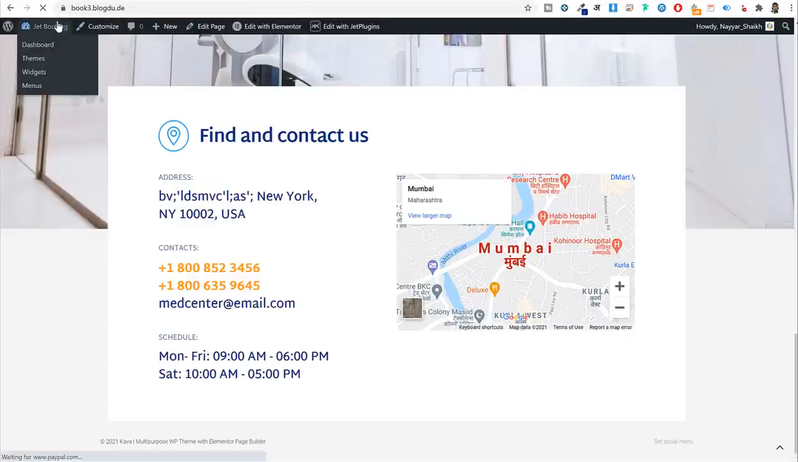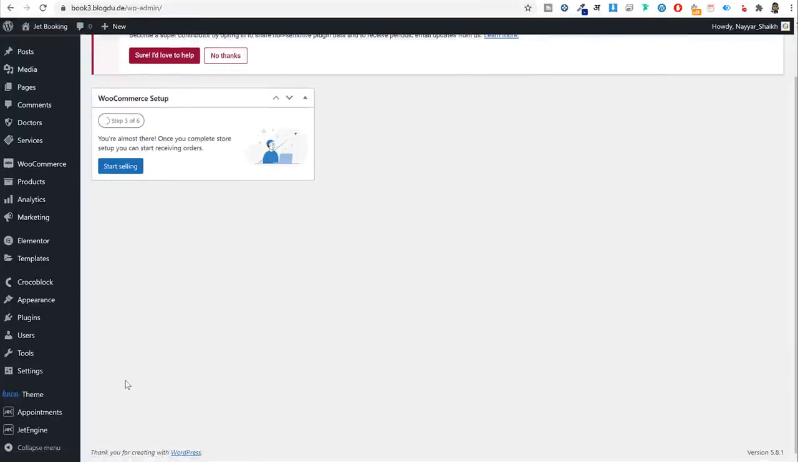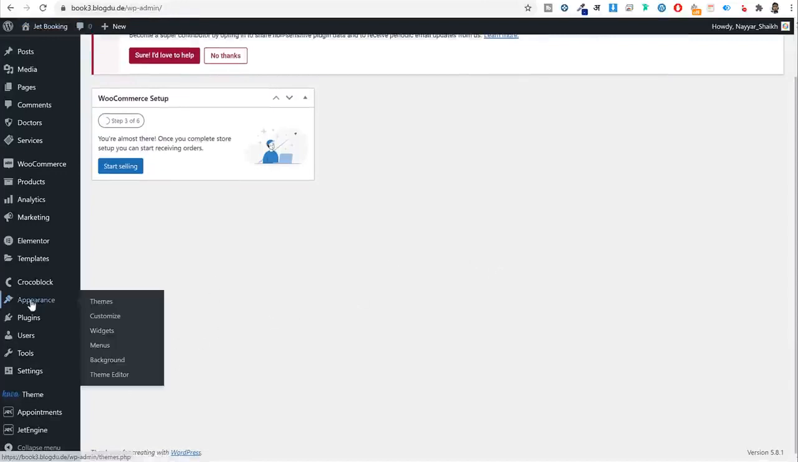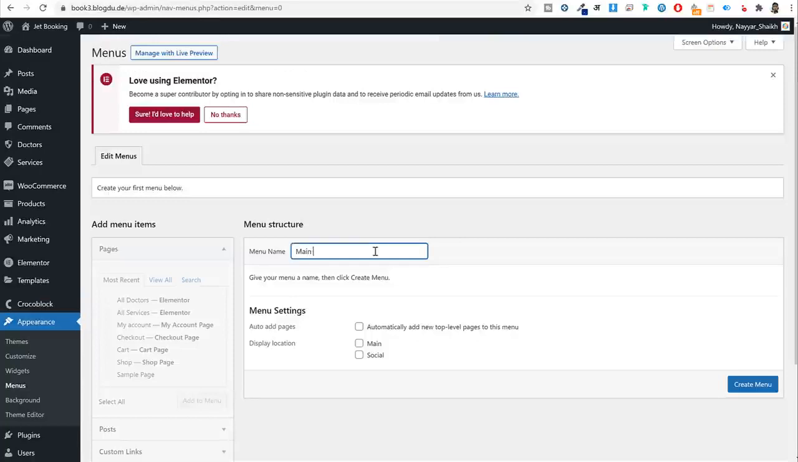So let me actually come back to our dashboard. Let's first very quickly create that menu. Now to create a new menu, you can hover over appearance, click on menus. Let's give this menu some name. I'll name it main menu. Click on create menu.